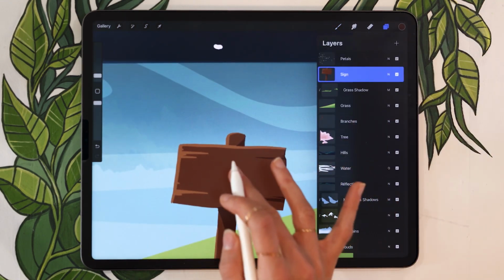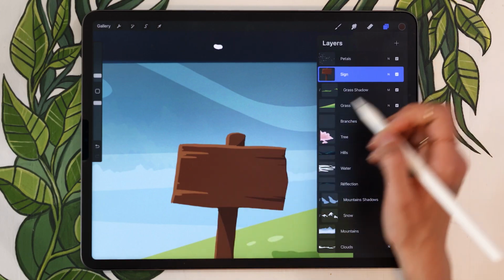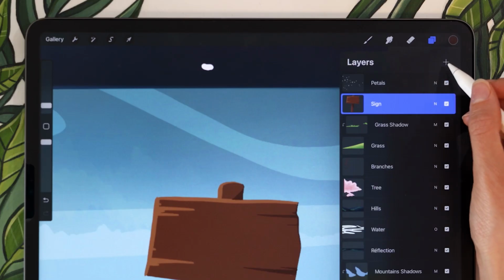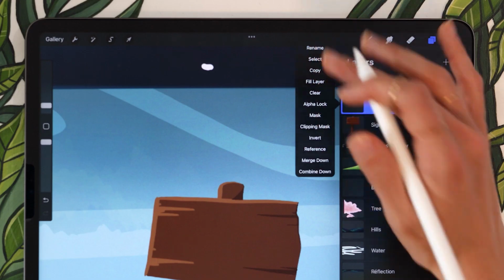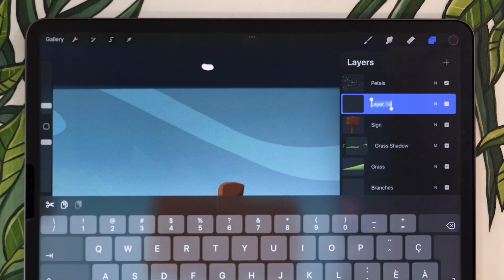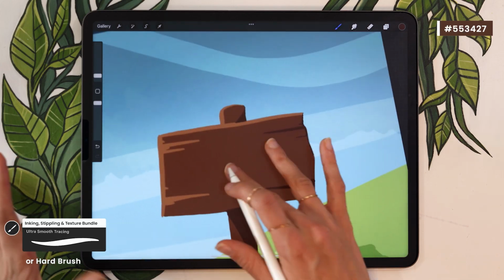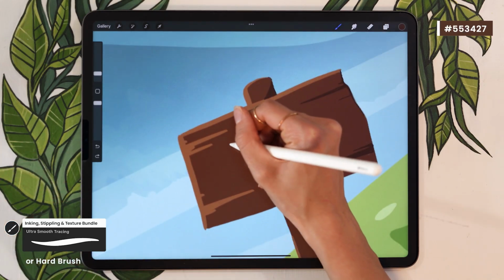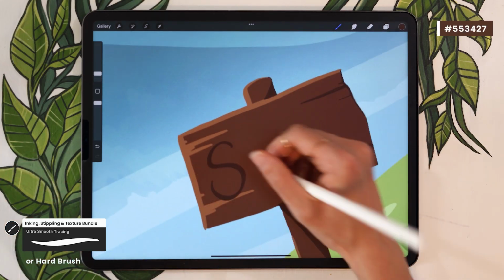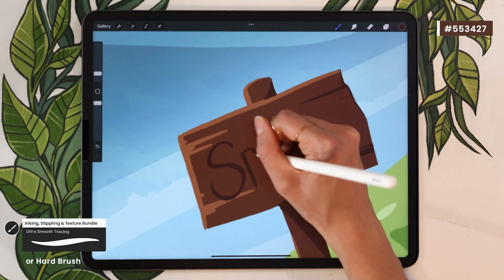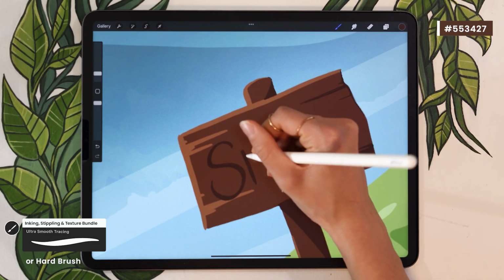You can write it on the sign layer itself, but just for safety, because I'm not the best at calligraphy, I'm going to create a new layer, which I'm going to rename to text. And you can write really whatever you want. I'm just going to go ahead and write spring, just using the shadow color we used, well, for the shadows, to make it look like it's engraved in the sign, essentially.